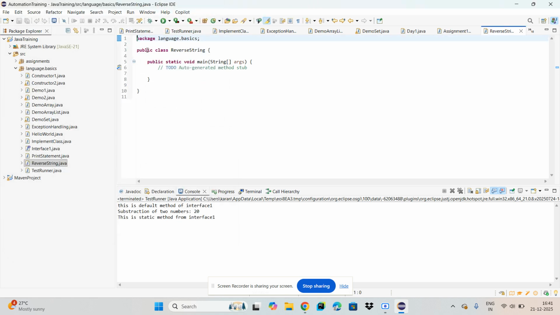You can see this class modifier is public, and there is a main method to execute the code, that is public static void main String arguments. So let's see. Today we will be reversing the string with the help of two options, right? We will be looking at two options, and we know that reversing a string.